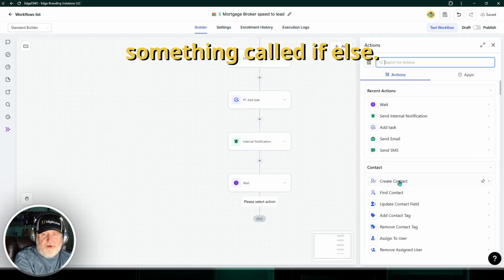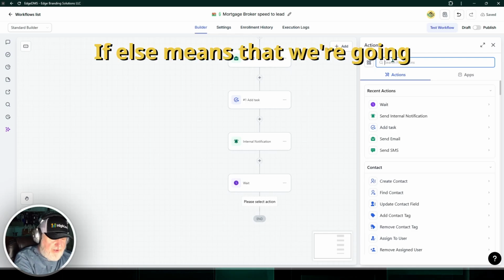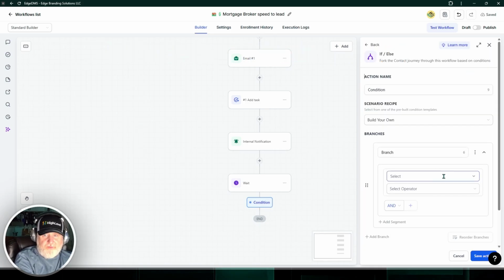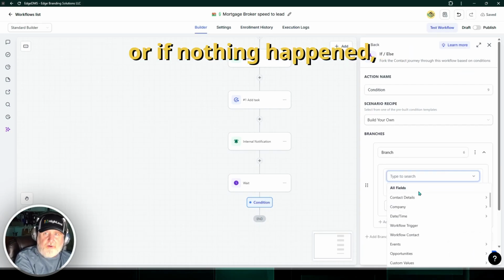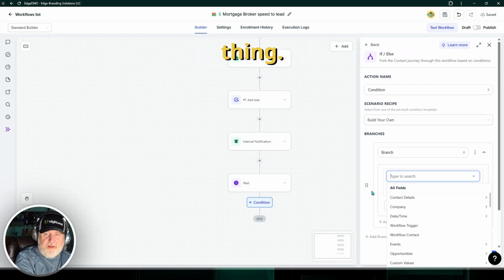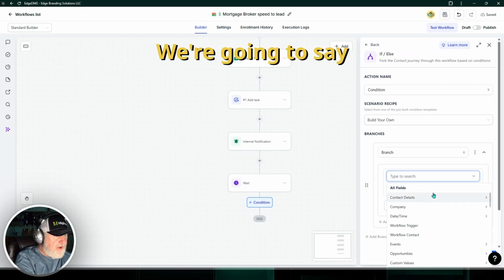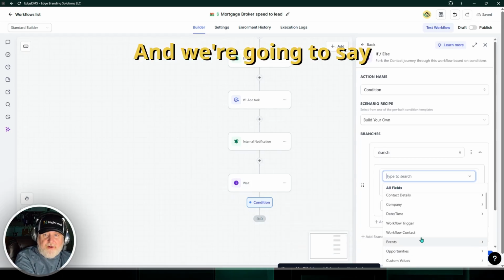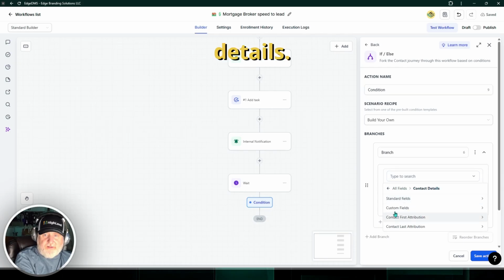And we're going to do something called if else. Okay. If else means that we're going to say if something happened, we're going to do one thing. But if something else happened or if nothing happened, then we're going to do another thing. So we're going to start off with the if else. We're going to say, has the contact replied? Right. And we're going to say contact details.